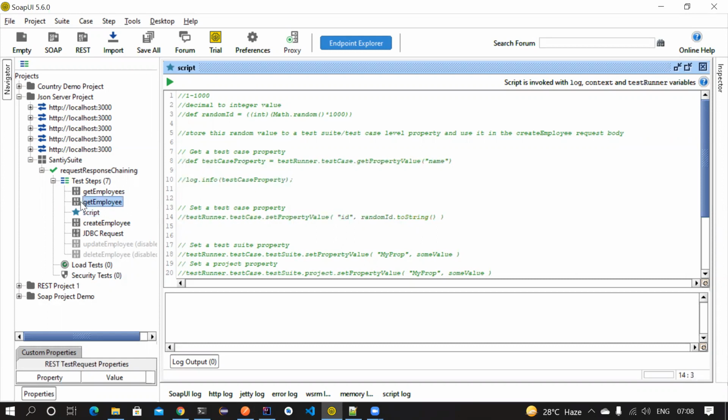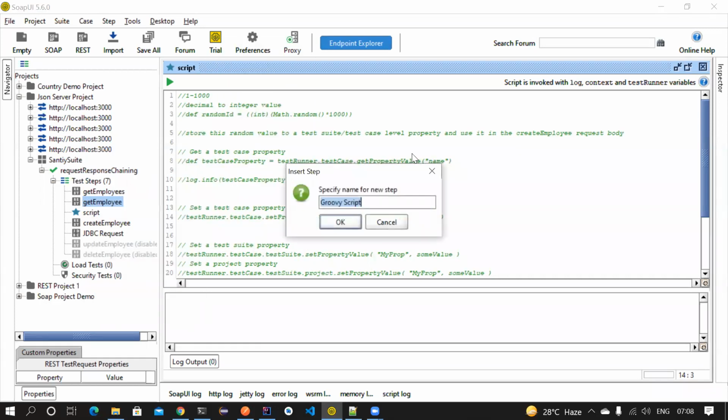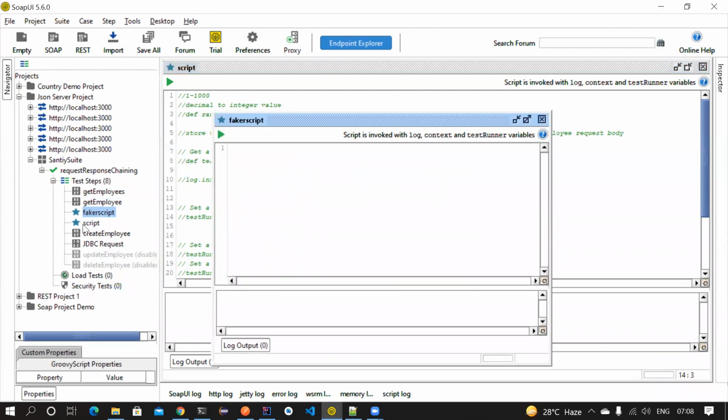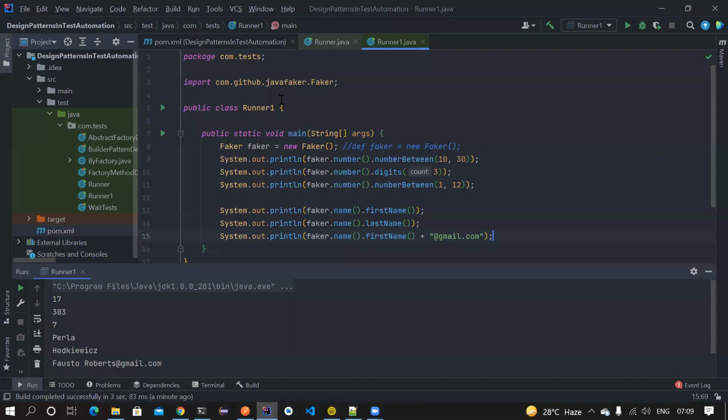Maybe I'll create a new script file. Search step, Groovy Script, maybe a faker script. We're using the faker script. Let me disable this so that it won't run. Maximize this. Now, in order to use this faker library, we need the jar files, right?